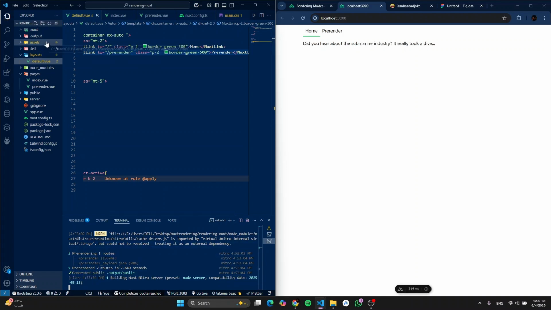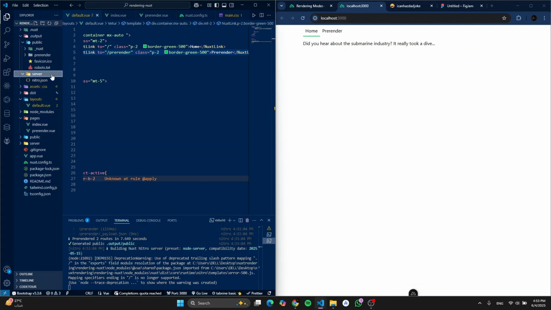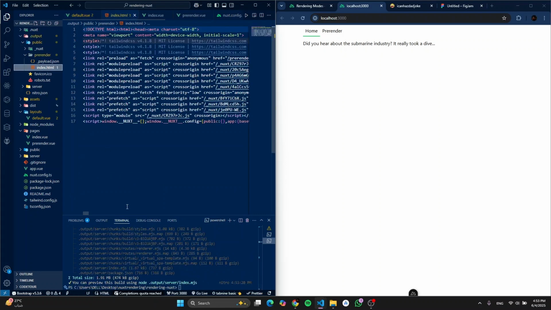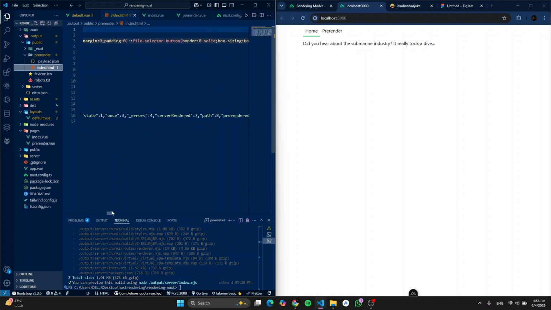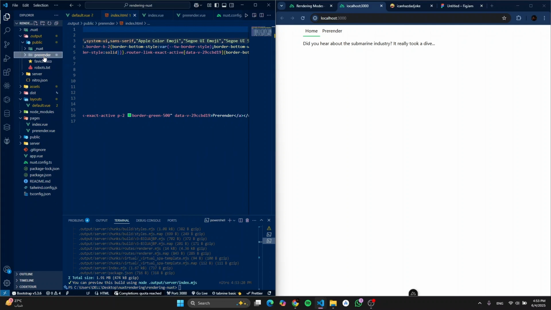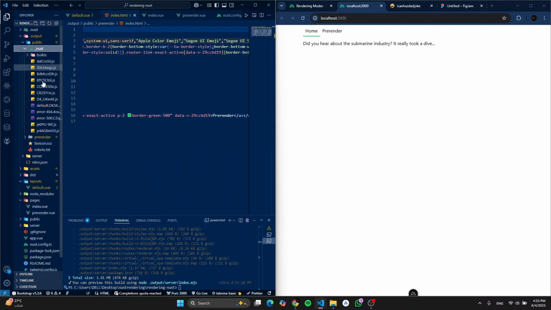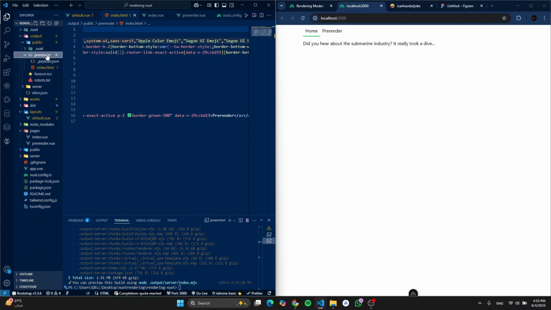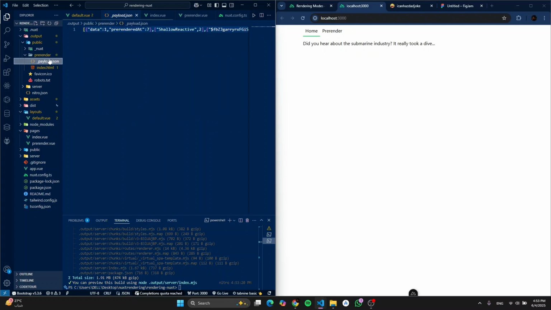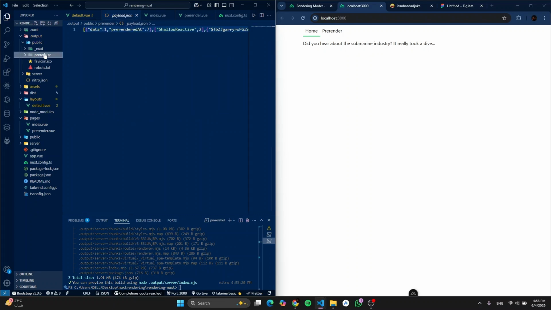Now if we go back to the output, we have a public and we have a server. Okay, server, never mind, so stick with the public. I have the pre-render page here, and it has the joke as well. Maybe you'll ask me, okay, what about the index page? It's in the Nuxt folder. Why? Because this will use server-side rendering, but the pre-render one will not. It will use static site generation, and that's it.